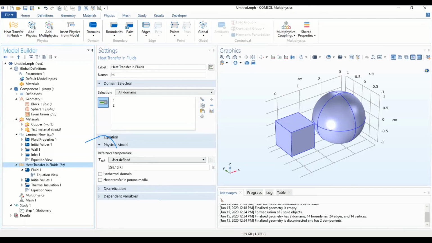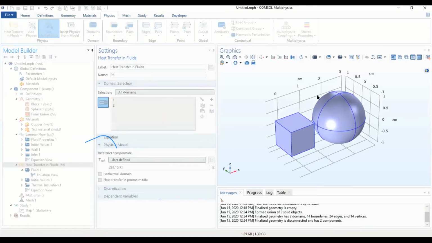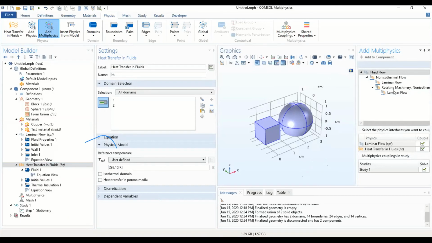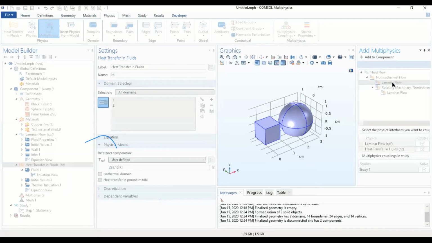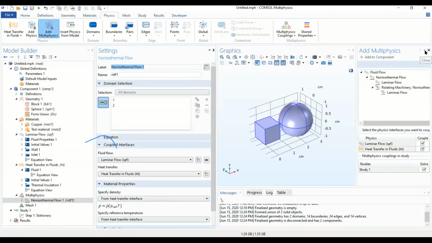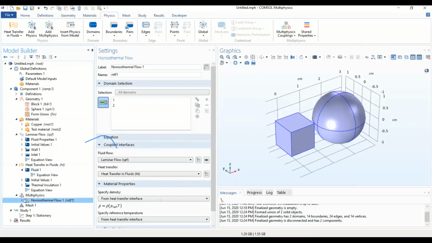So if I want to have the multiphysics experience using COMSOL and have a multiphysics model between two of them, I would like to have a multiphysics coupling. So I can go to this menu or that button. I can go to add multiphysics, and you can have your multiphysics couplings. For example, laminar flow for non-isothermal flow. Double click on it. Now I have my non-isothermal flow coupling.